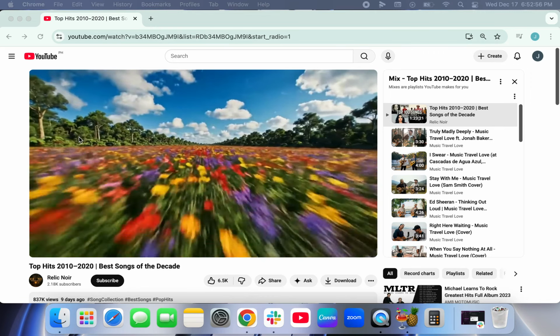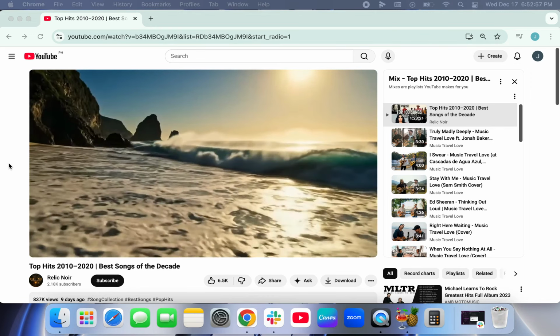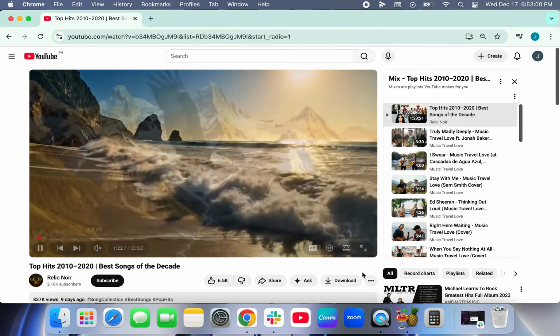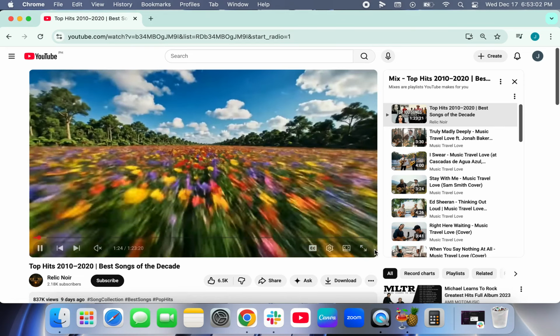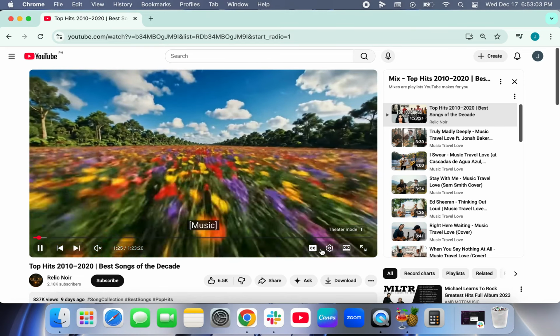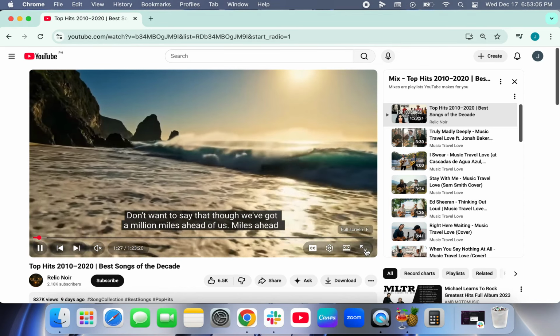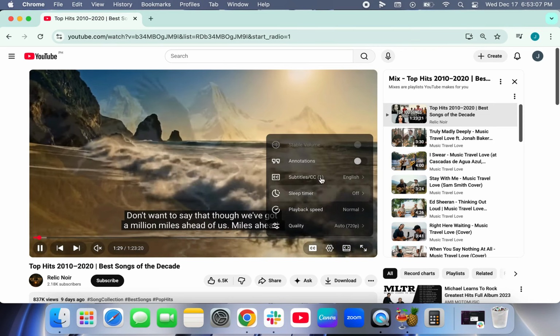Start by opening your web browser and going to YouTube. Play any video. If you want a clear before and after, choose something colorful so the glow is easy to spot. Move your mouse over the video so the player controls appear at the bottom. That bar of controls is important because it's how we'll access the setting.